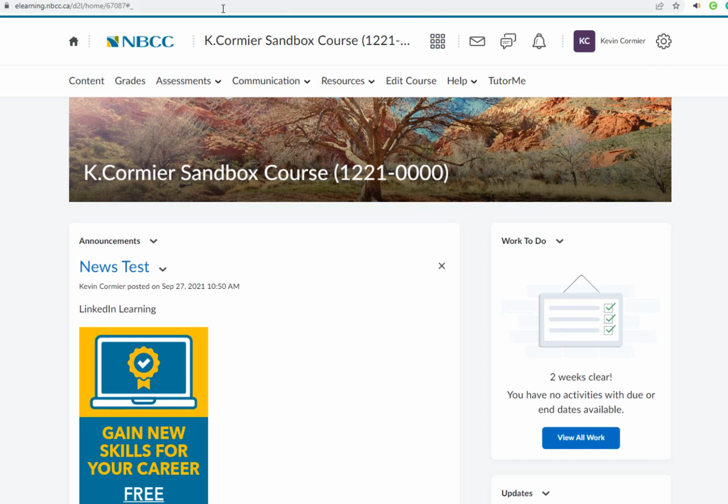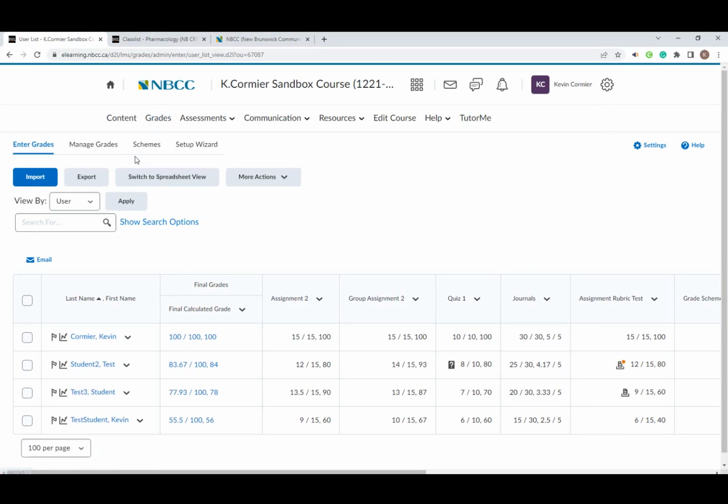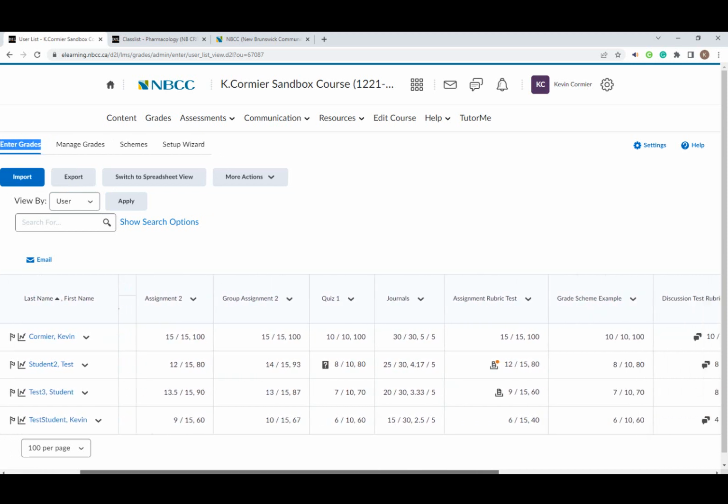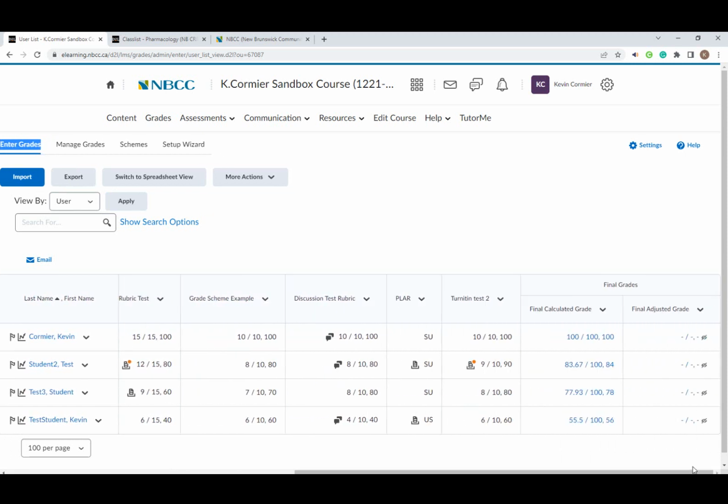So the first thing you're going to do is go inside of the course that you would like to submit the grades for, and then under the navigation bar, you're just going to select the grades option. And then once you're brought into the grades area, you just want to make sure that you're under the Enter Grades tab. And so when you're ready to submit your grades, I'm just going to scroll over here to the very far right. And so there's a couple things you need to do.